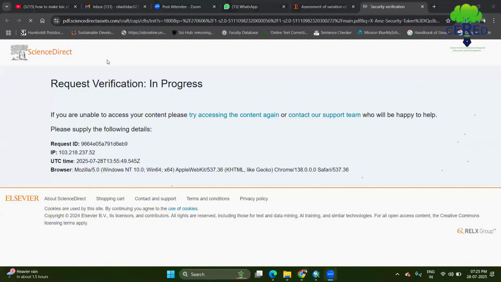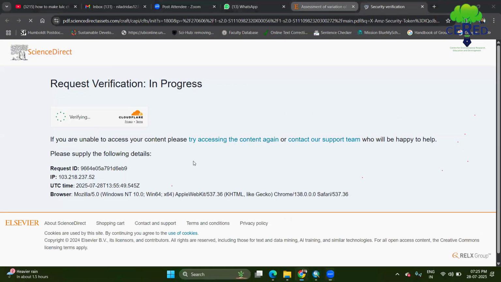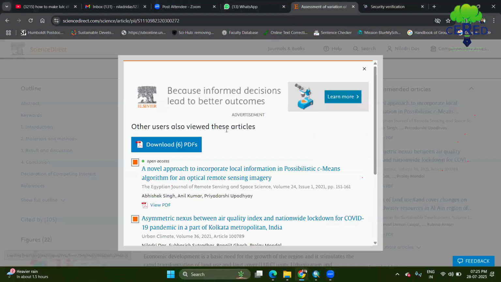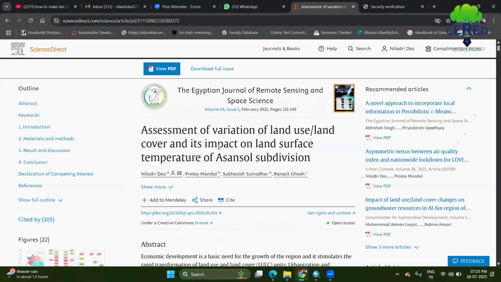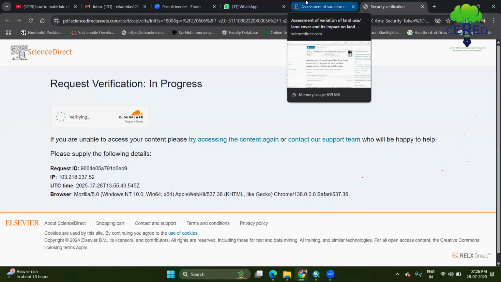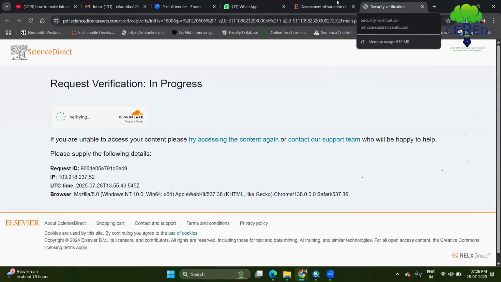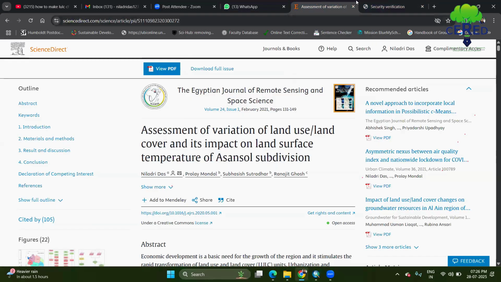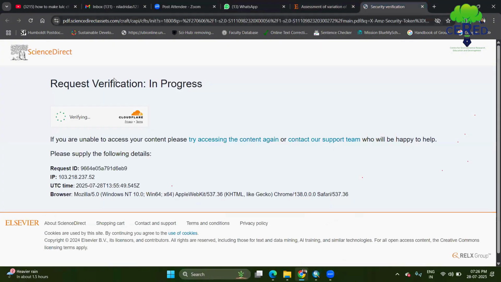So here, this article represents the assessment of variation of land use and land cover and its impact on land surface temperature. This is basically the assessment of the environmental impact by using land use land cover change. I am showing you these kinds of studies, and you can make these kinds of papers and publish them in reputed journals.